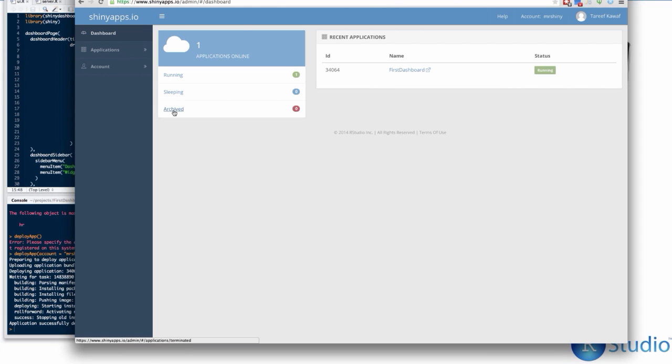Archived applications are ones that you have decided you no longer want to make available to the world at large. There could be multiple reasons why you would want to do that. It may be because you're in the free plan and you want to stay under the five active apps limit. Or it could be that you don't want to waste any of your active hour allocation on those applications.